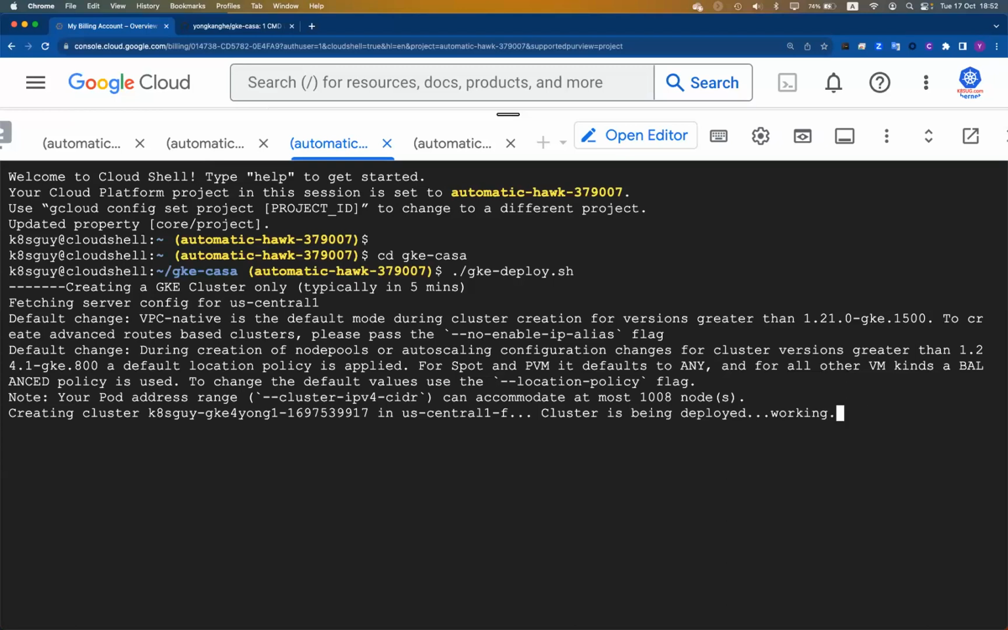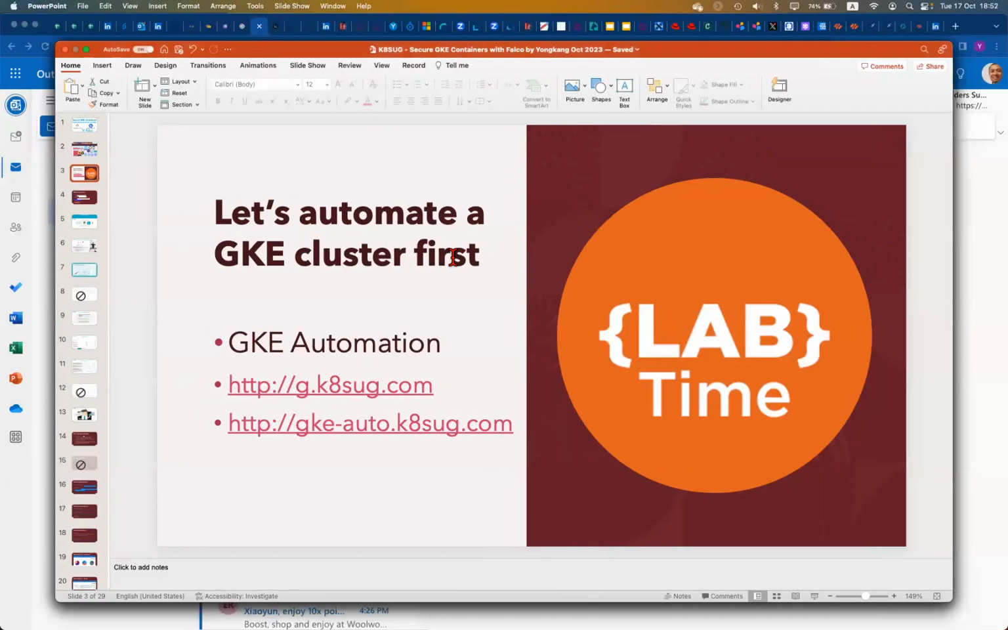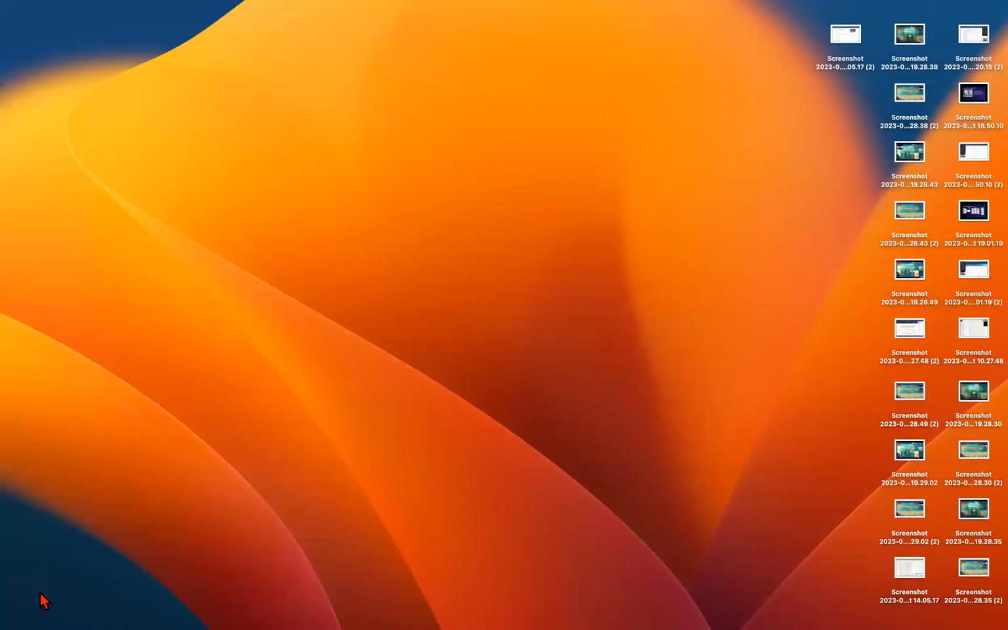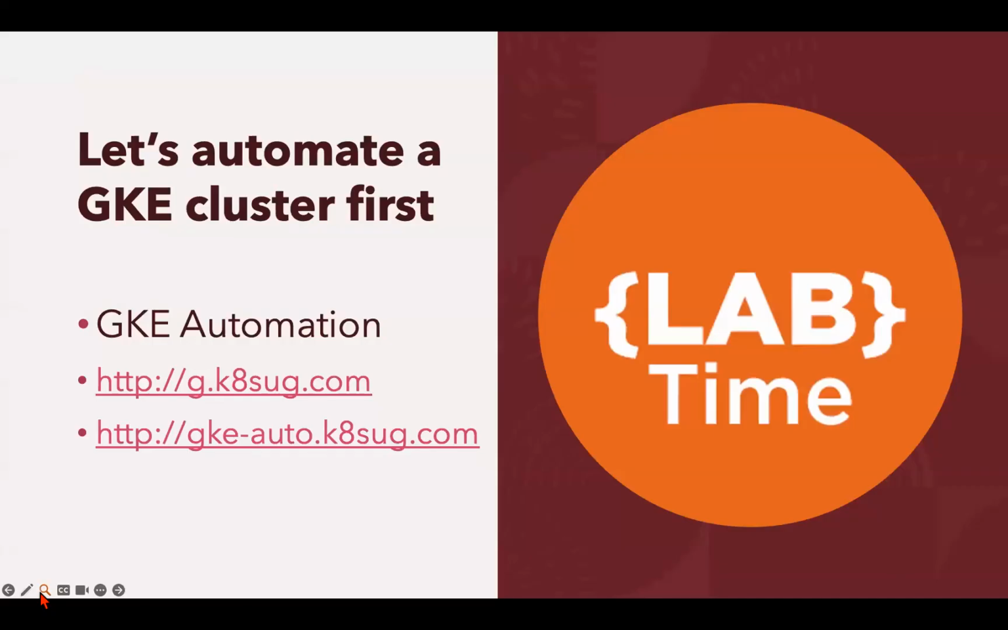So I already kicked off the command. Typically in about 6 minutes, it should be up and running, and then we can continue with the rest. So while we're building the cluster, let's come back.